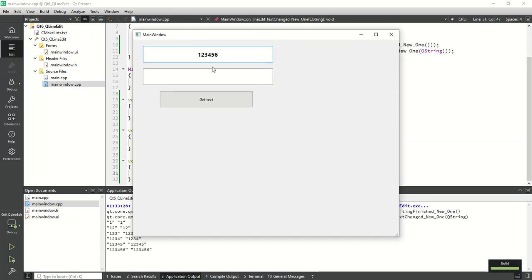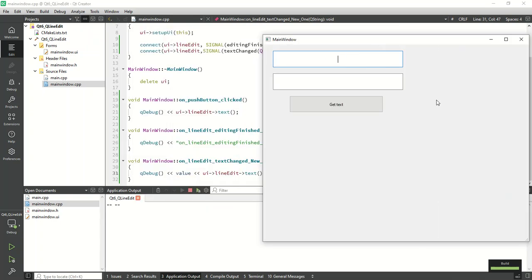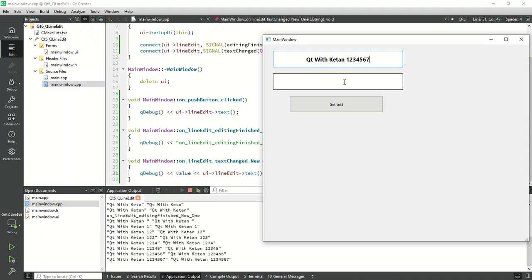So you can see, let me clear this window. Currently the text is empty. Now let me write something. You can see first I enter Q, then T. So the current value is shown because the event is called automatically whenever I change the text. This is how the text changed event is called whenever I enter here, and when I press enter, the finished new one signal is called. But whenever I change the data again, the text changed event is automatically called.